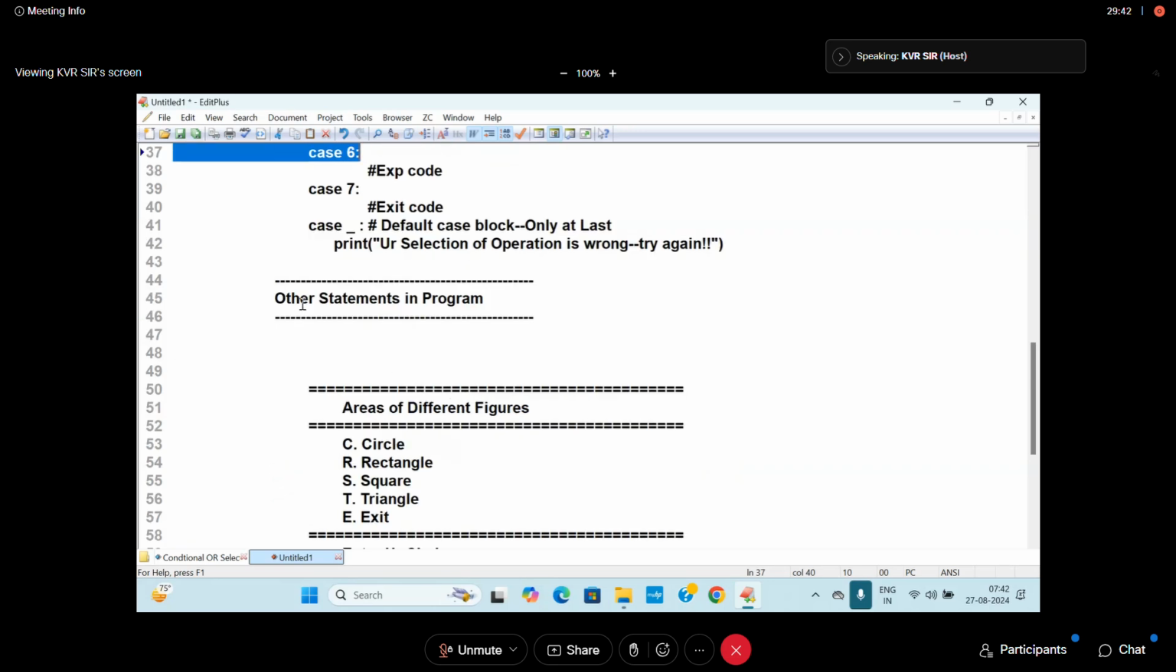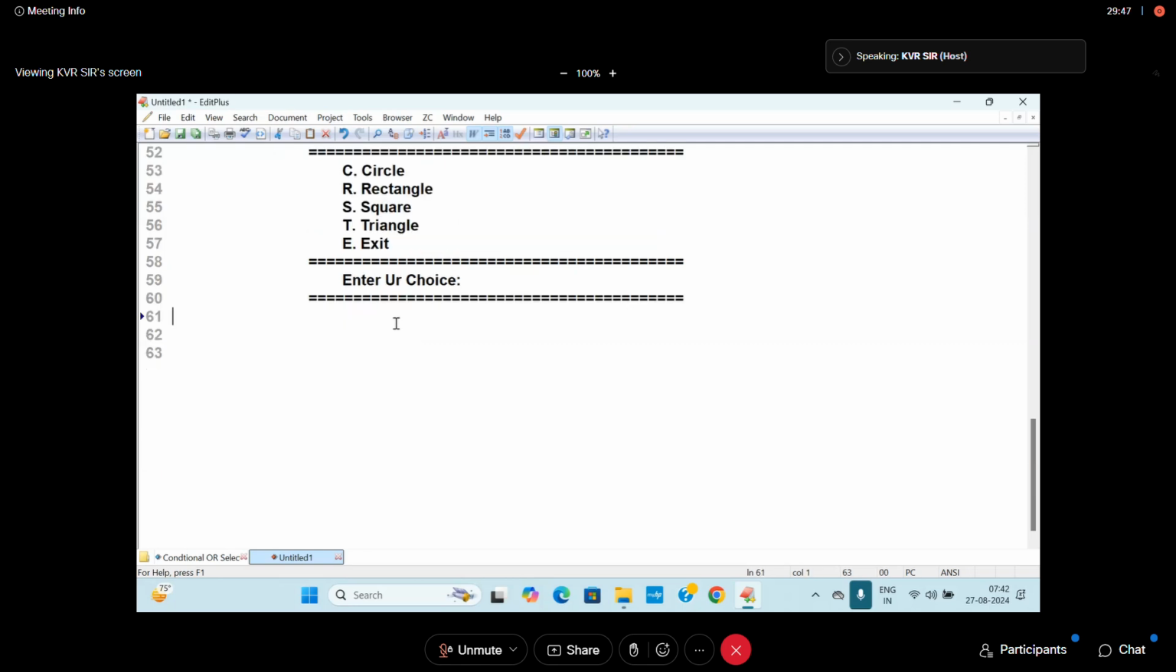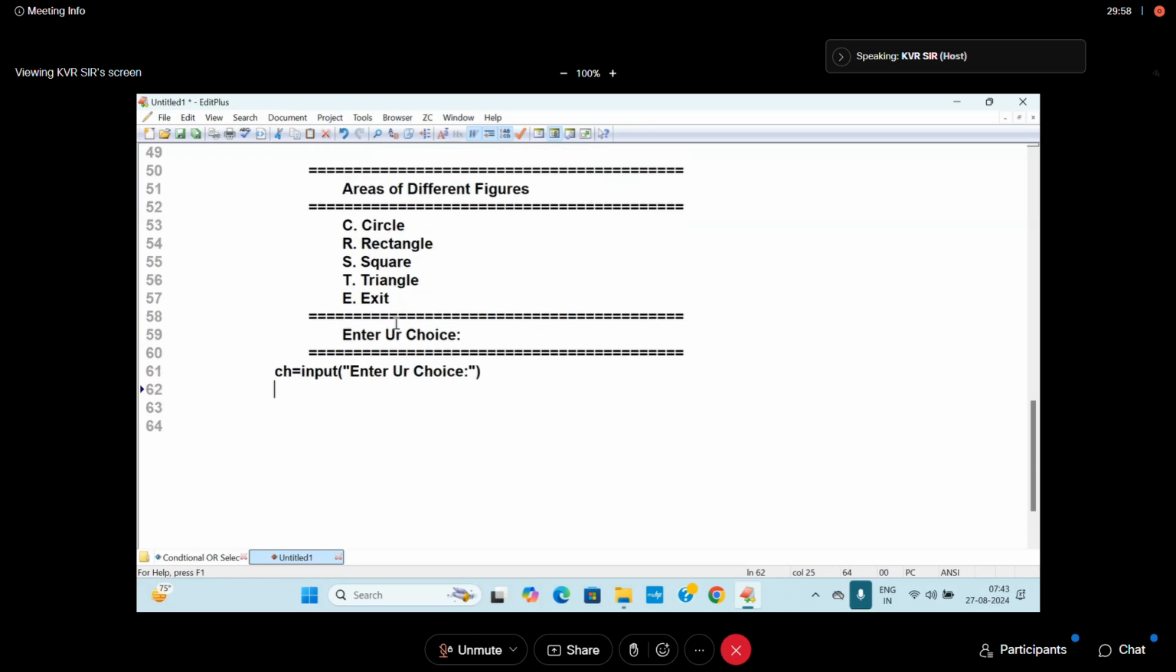Now go to other statements written here. Other kinds of things, like areas of different figures. How do you implement that? CH is equal to input of enter your choice. Your choice can be STR type. Match of CH. There I am writing case C, which is the circle area code.